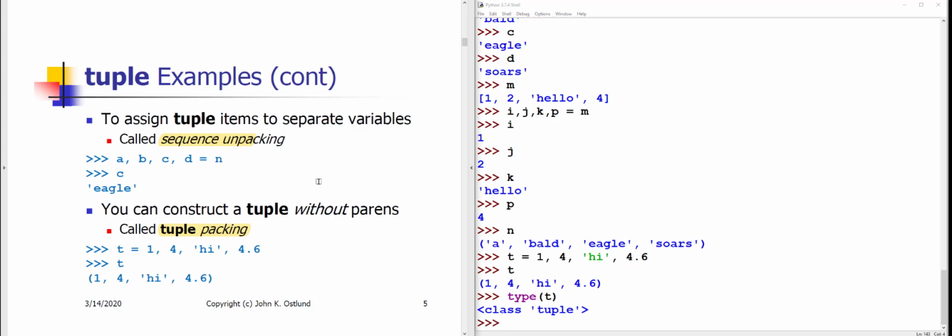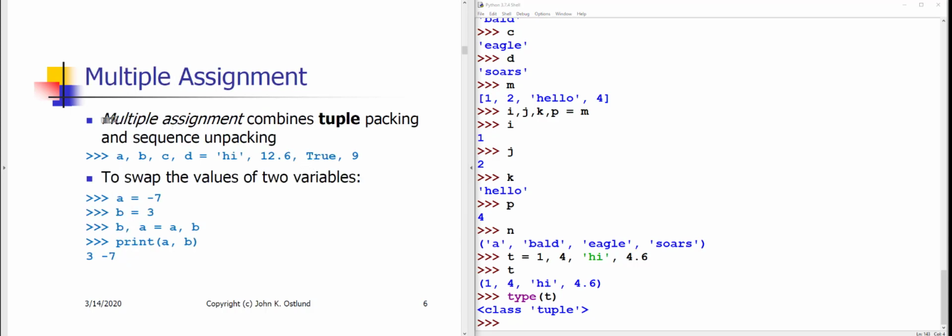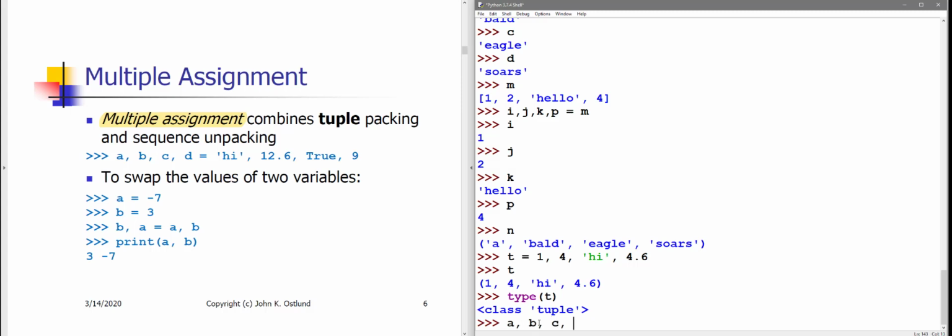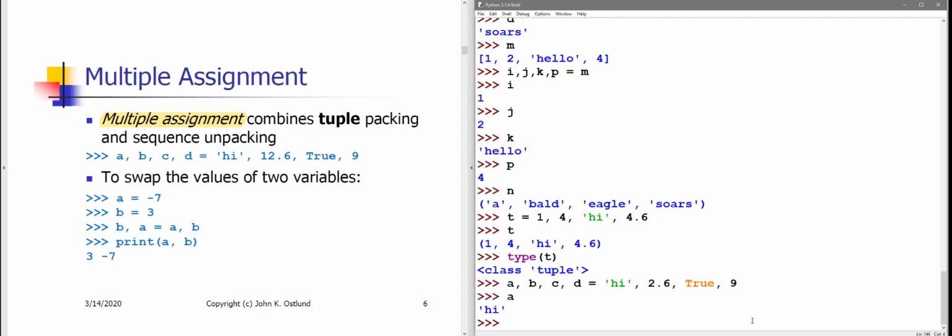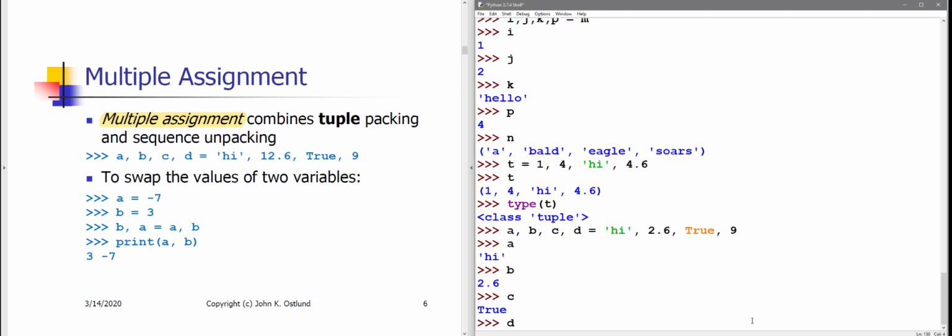So we have sequence unpacking on the left side of the equal sign, tuple packing on the right side of the equal sign, and we can combine these two ideas together to create something called multiple assignment. And this is something that's frequently used in Python, partly because it's cool and partly because it's useful. If I say A, B, C, D, separated by commas, gets high, 2.6, true, 9, well, in effect, what we're doing here is we're creating a tuple on the right-hand side of the equal sign, and then we're unpacking that tuple into these variables on the left side. And it just allows me, using a single assignment statement, to cause A to refer to the string high, B to refer to 2.6, C to refer to true, and D to refer to 9.